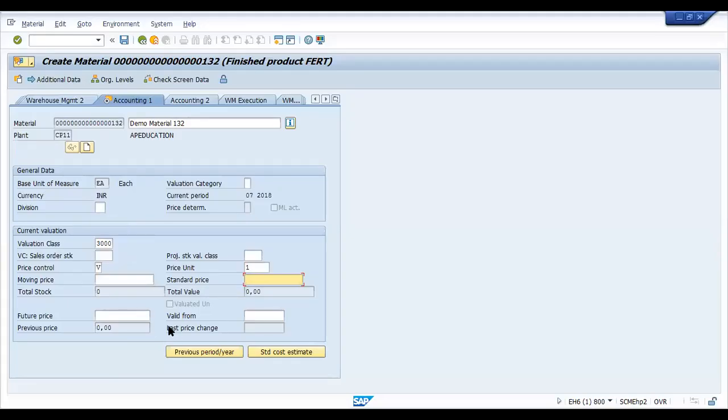Now, for example, the moving average price before it is 15. As of now, you have 0 stock and 0 value, and I save this. How these get affected, we'll be seeing while we do the purchase order and the goods receipt.